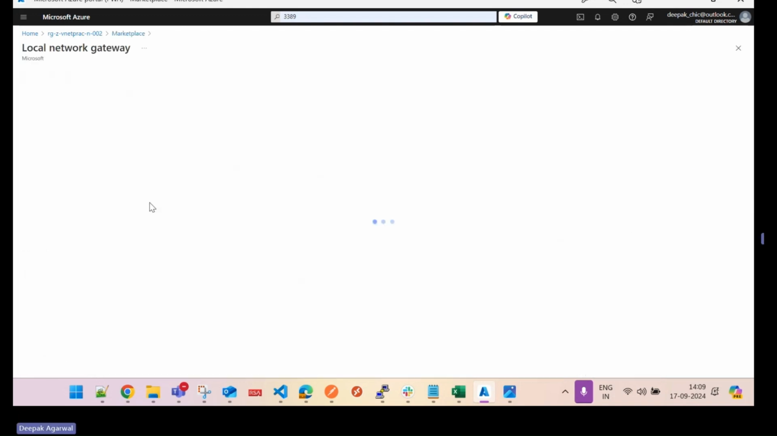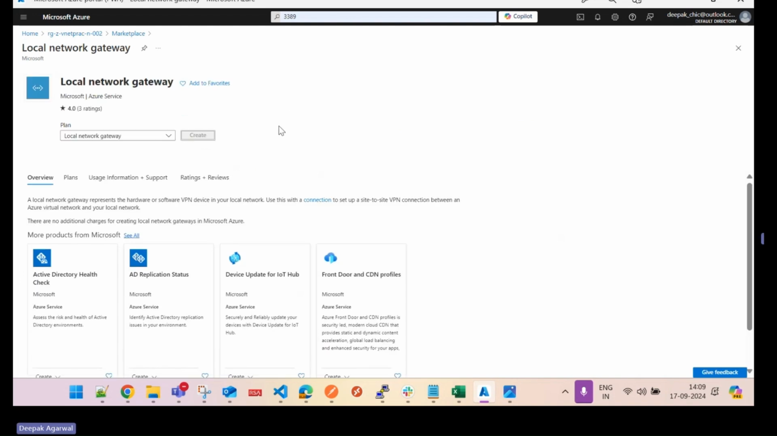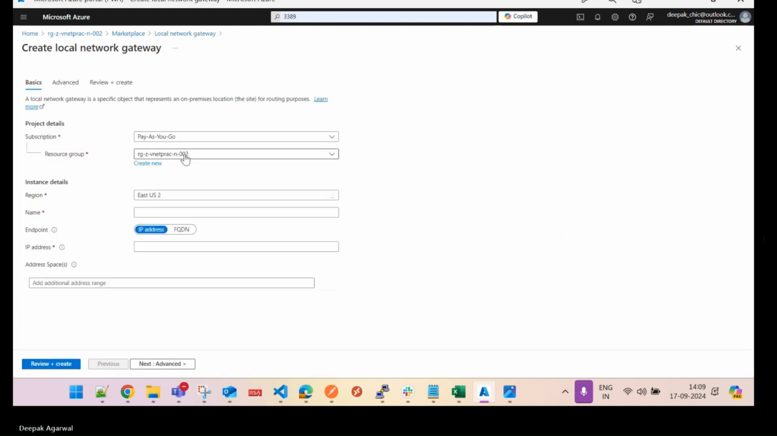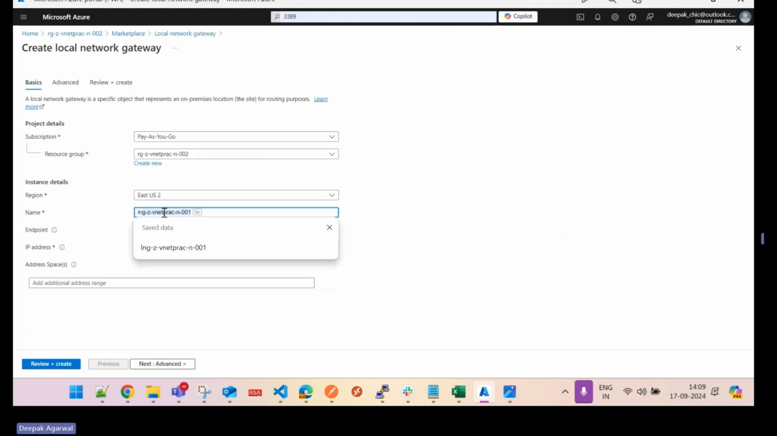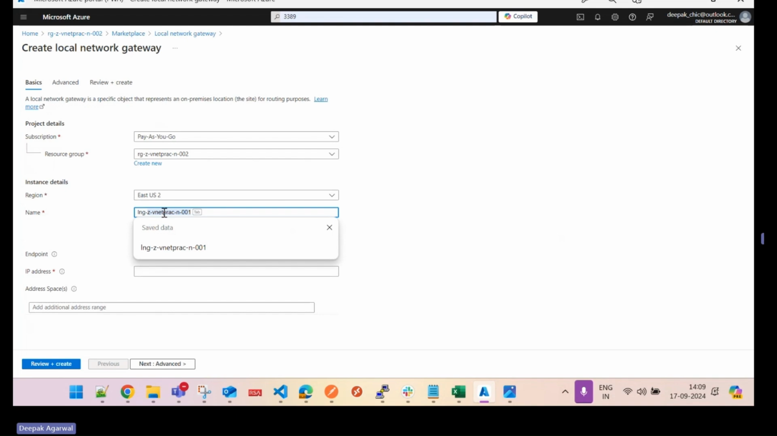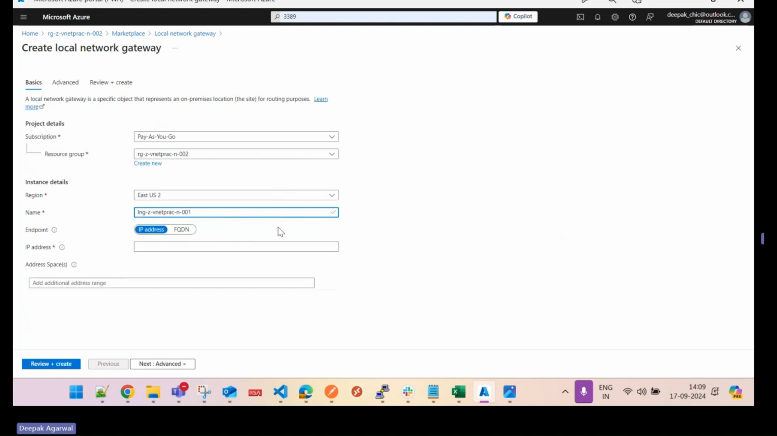You just need to click create in the resource group 2, ACUS2, name LNG, and 001. For the public IP, you just need to give the public IP. The range is the important thing. Our virtual network one has a range for the VM resource. I'll show you very quickly.